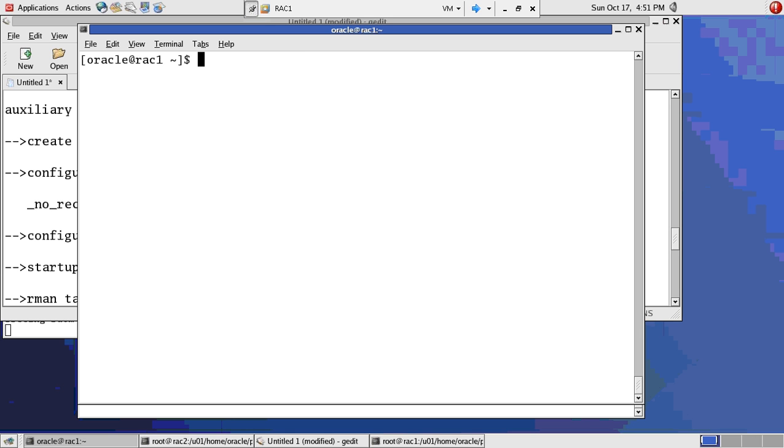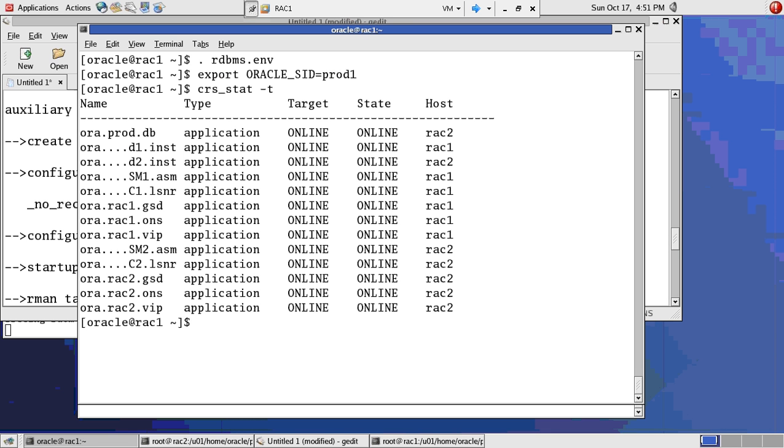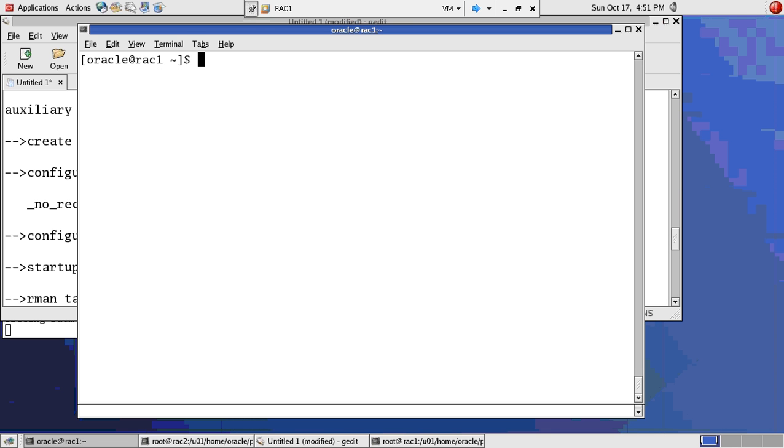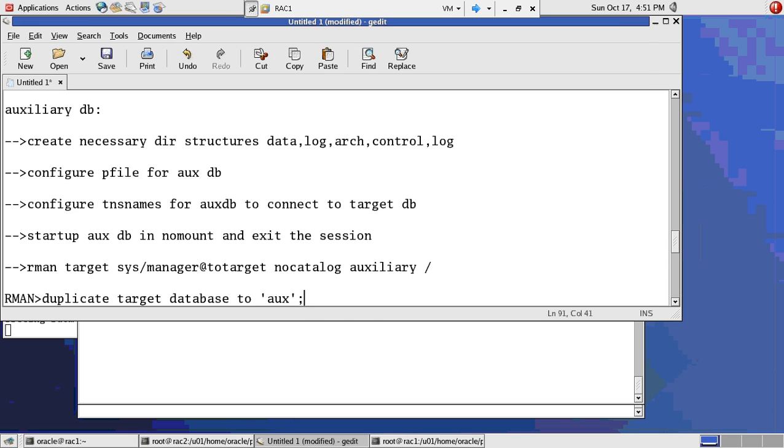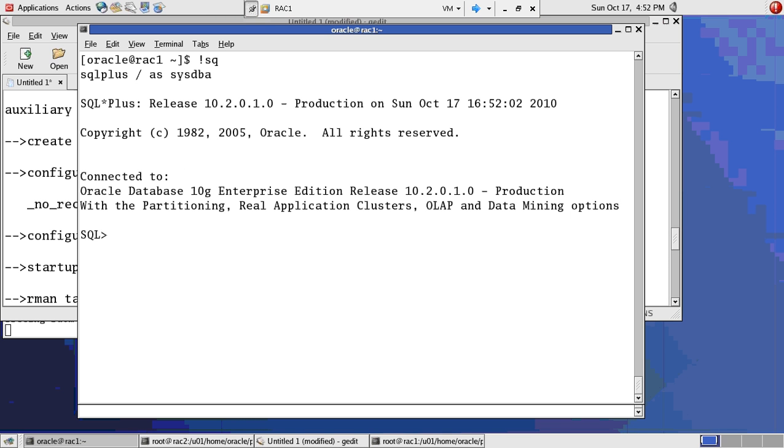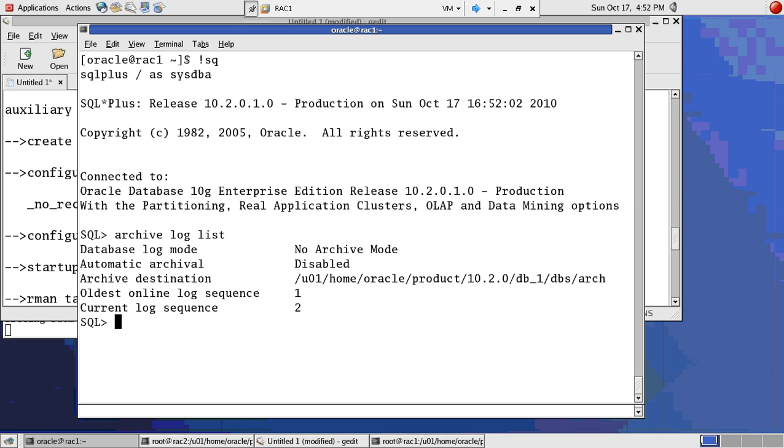Run your RDBMS environment variable file, export ORACLE_SID equals prod1. Okay. It's up and running, right? The whole thing, the CRS status. Yeah, it's up and running. Then after that, I will connect to my database. Then I will check whether my database is in archive log mode or not, because when you are going to take the backup through RMAN, it should be in archive log mode. And whatever archives it is generating should be there in your FRA.